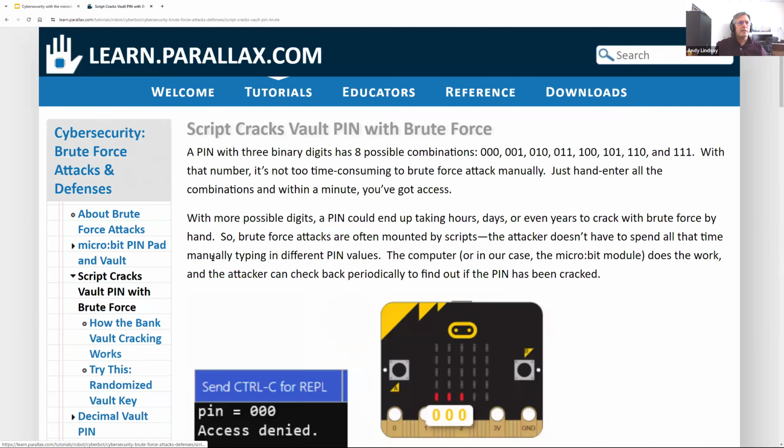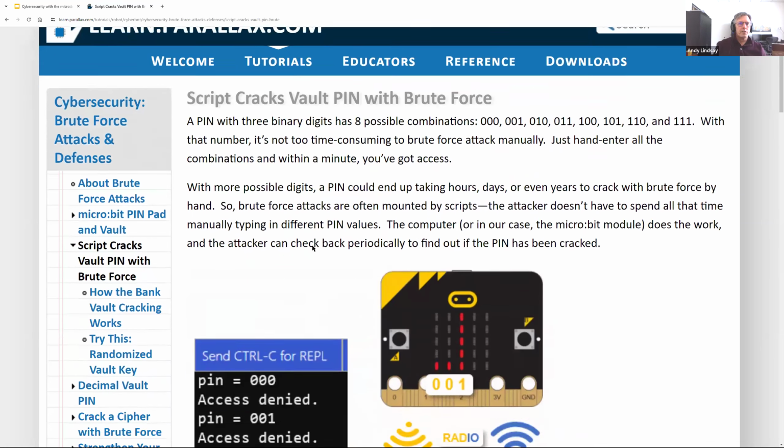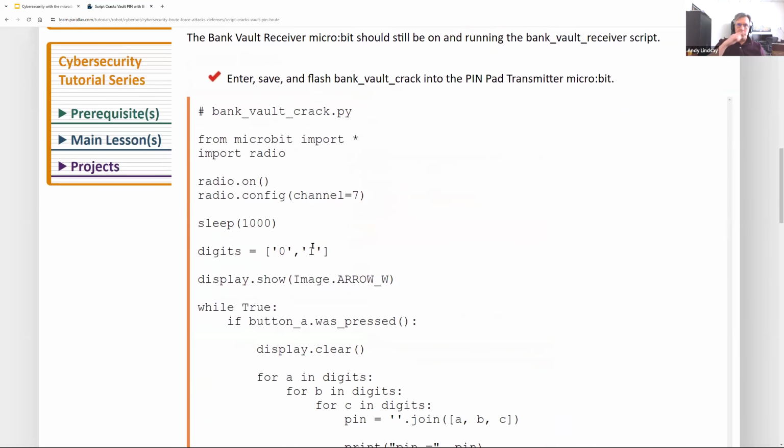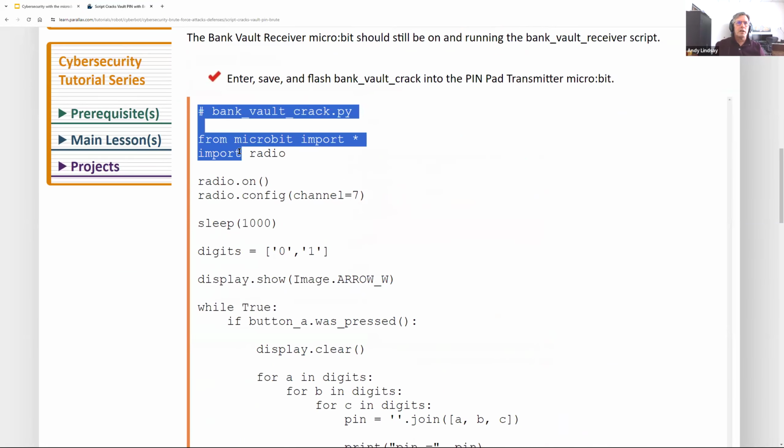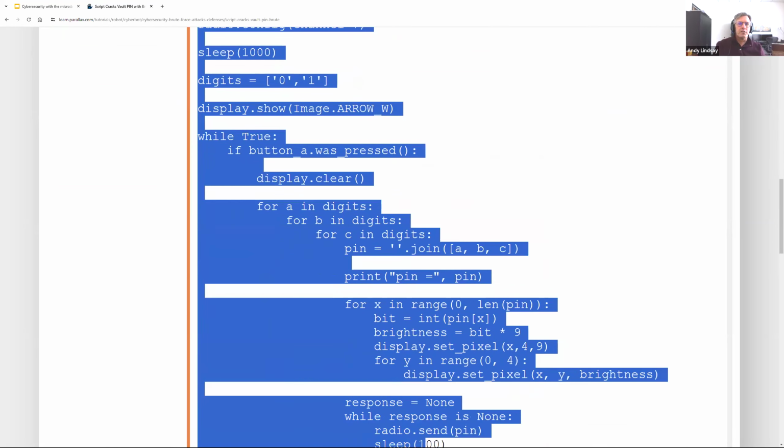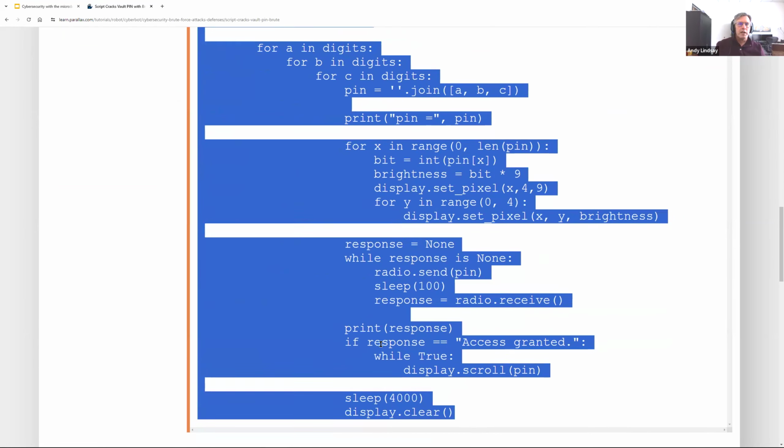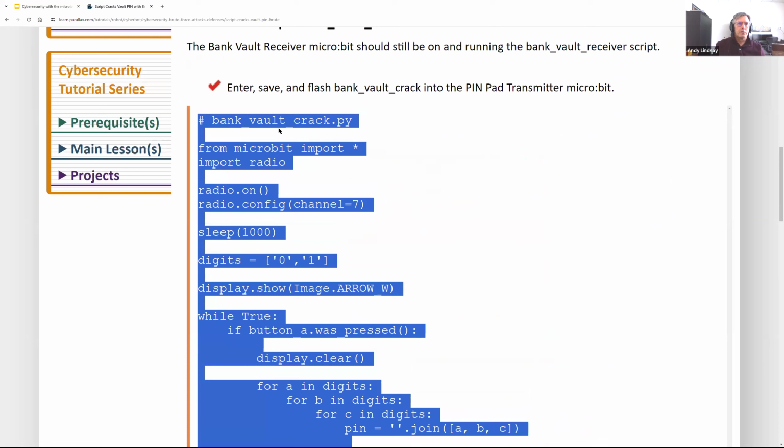Now, cracking that with brute force involves trying every single possible combination. And there aren't very many. There's only 8 because we have 3 zeros and 1s. So that's 2 times 2 times 2 in terms of options.